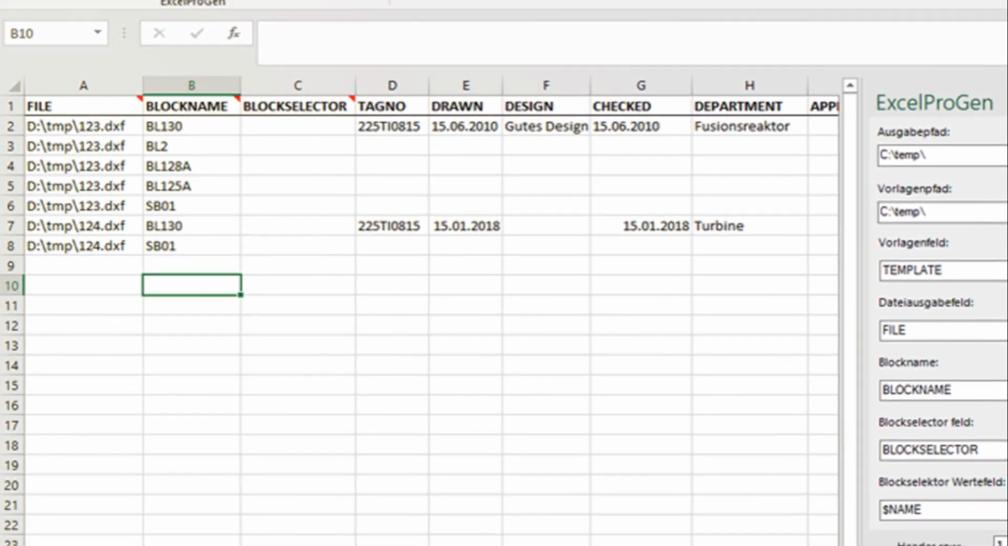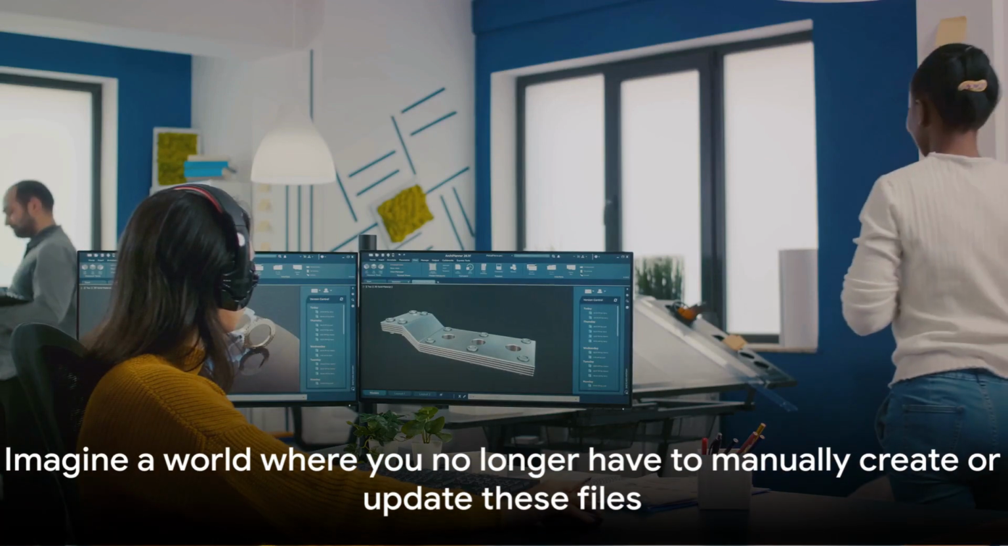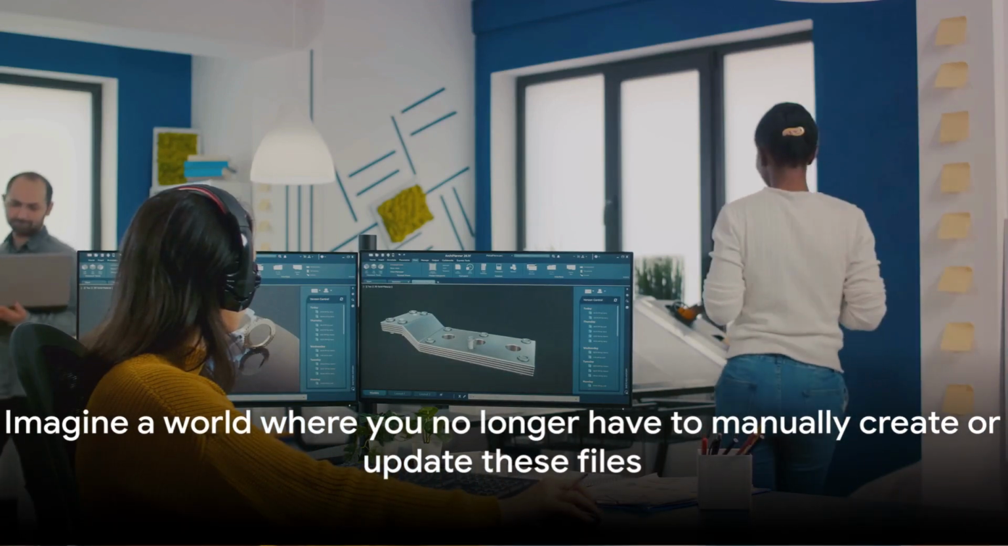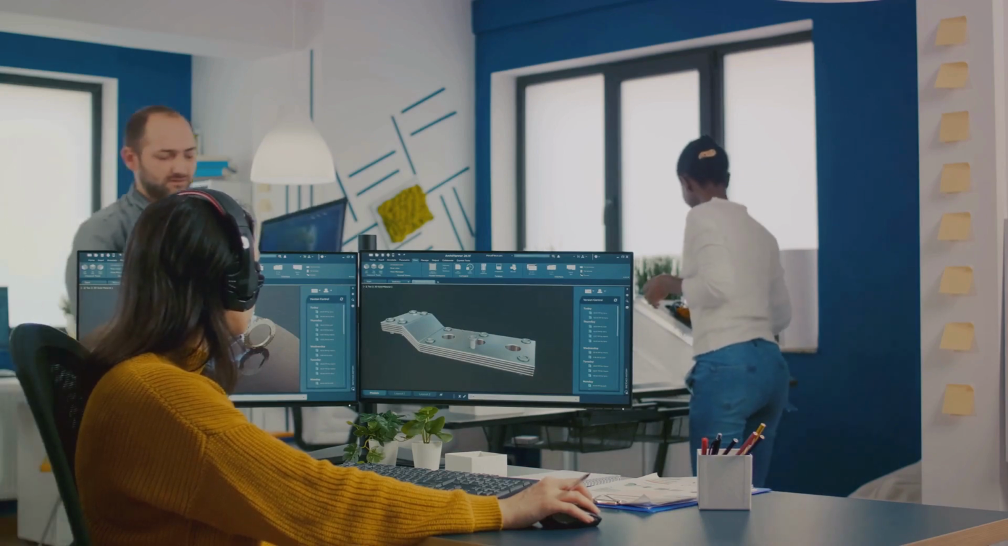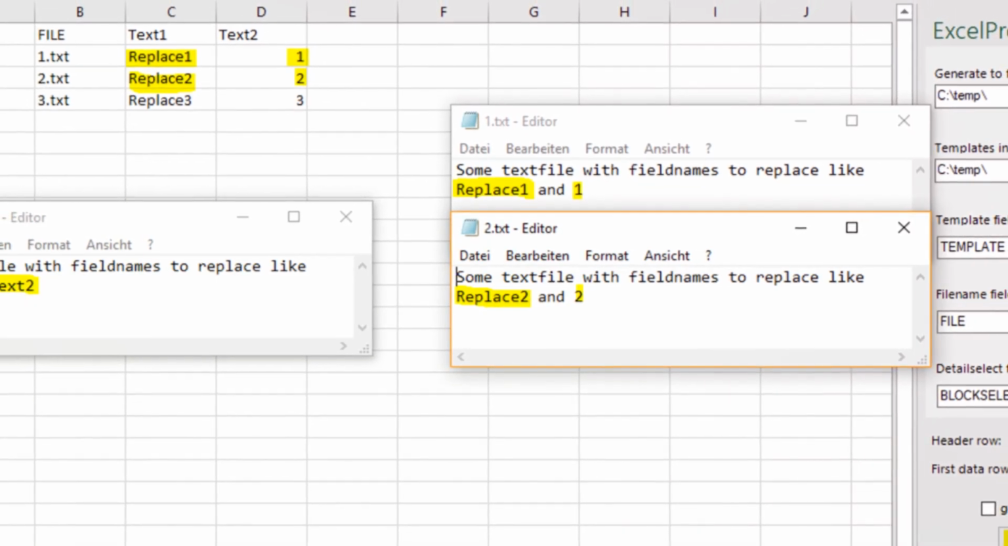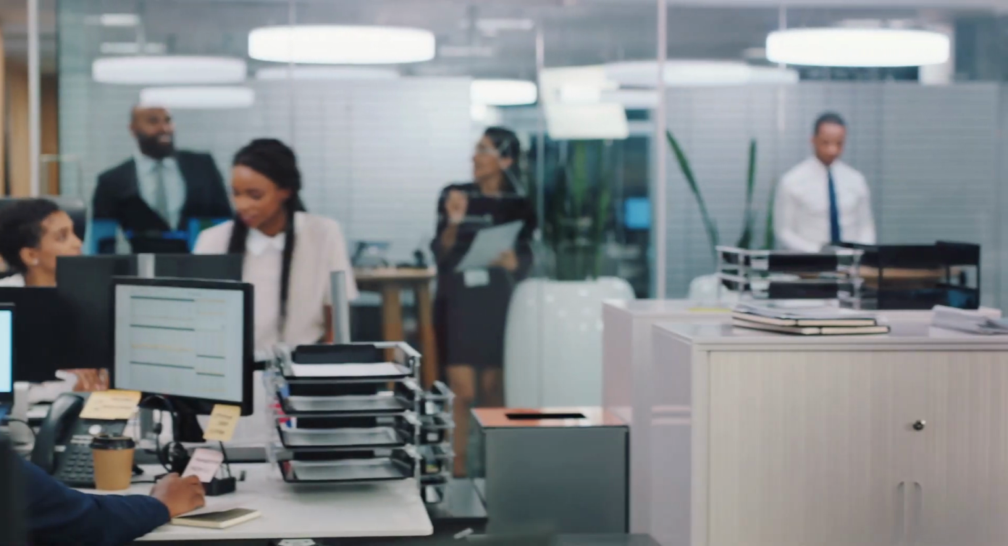It has a special feature that enables automation of creating electrical drawings from templates. Imagine a world where you no longer have to manually create or update these files, including your complex electrical drawings. That's the world ExcelProGen aims to create. Let's dive into how ExcelProGen can automate this process.